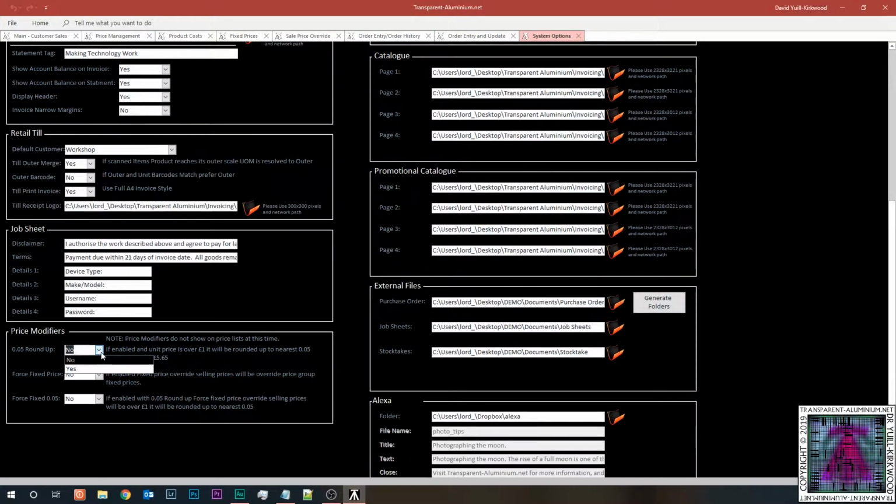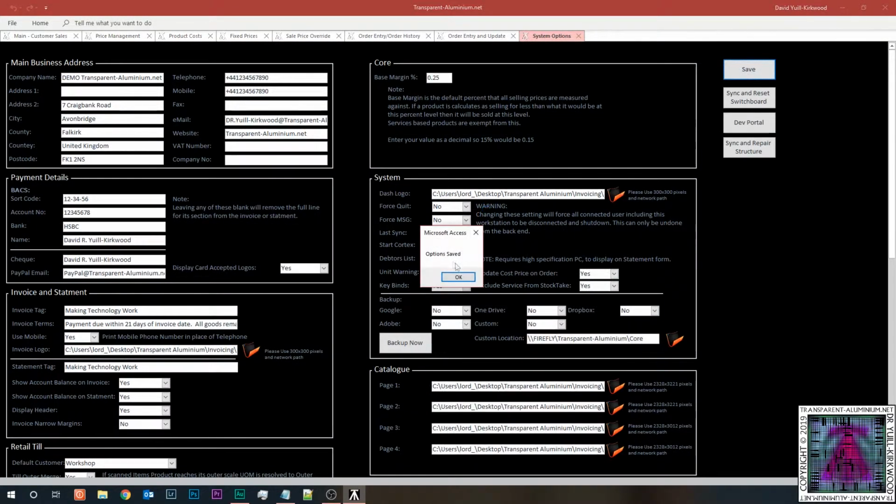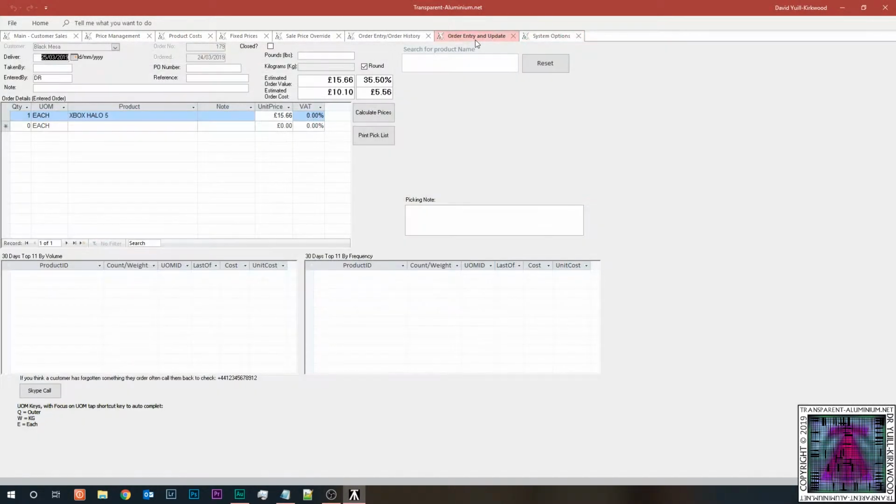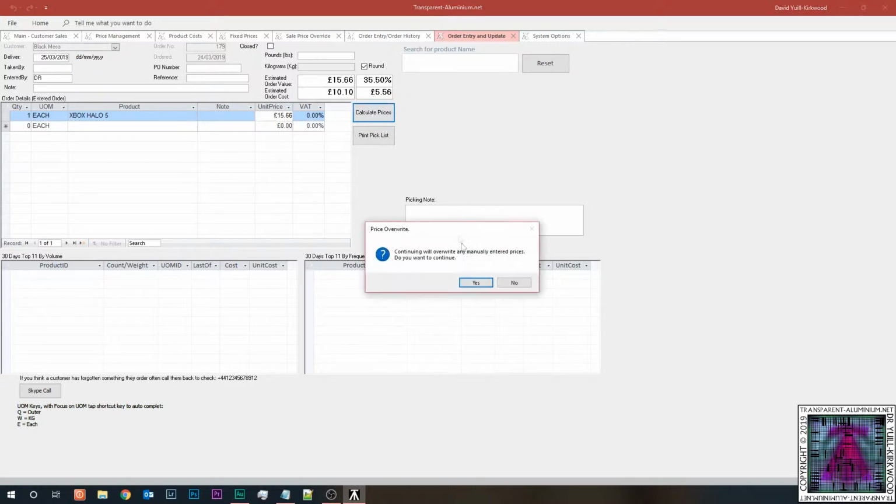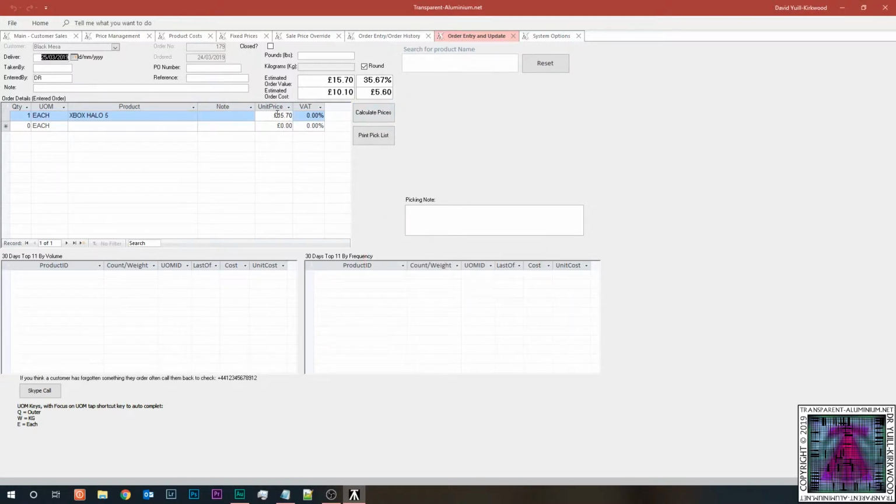And now if we engage the round up to 0.05 pence, and save that option. If we now calculate the price, the unit price will be at £15.70, so it rounds up to the next 0.05 that's above the current value that's based on the percentages.